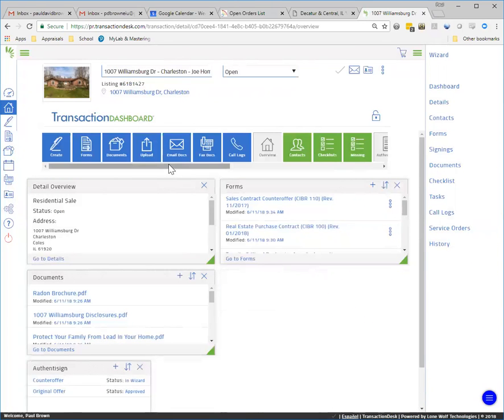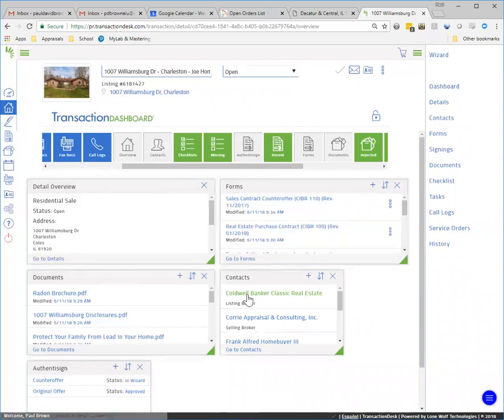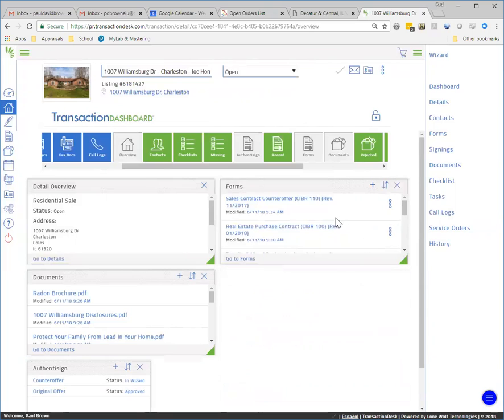So other widgets we can have out here. So these are the contacts for the transaction, right? So here for this one, you'll see all my contacts for that transaction. If we wanted that out there on our dashboard, that's fine.